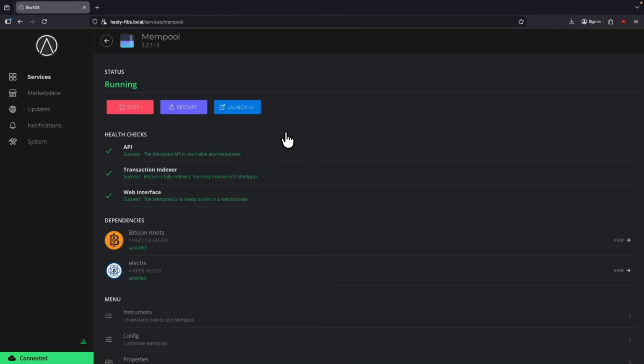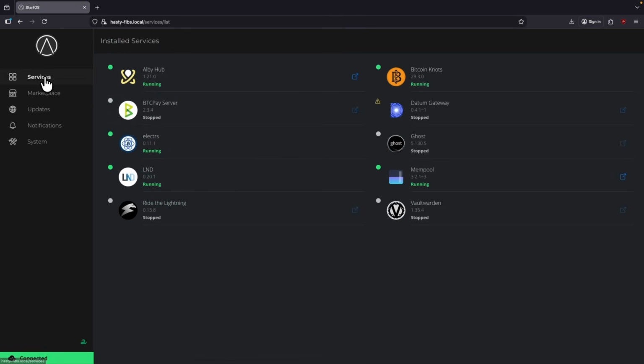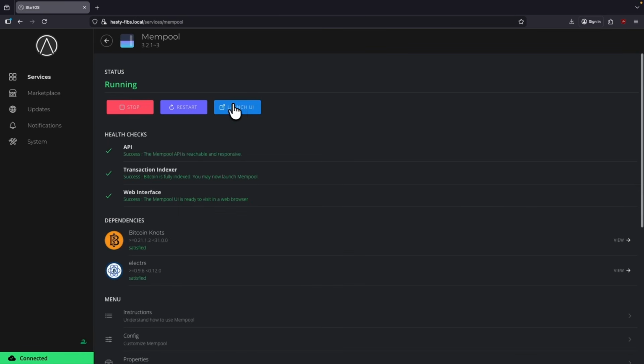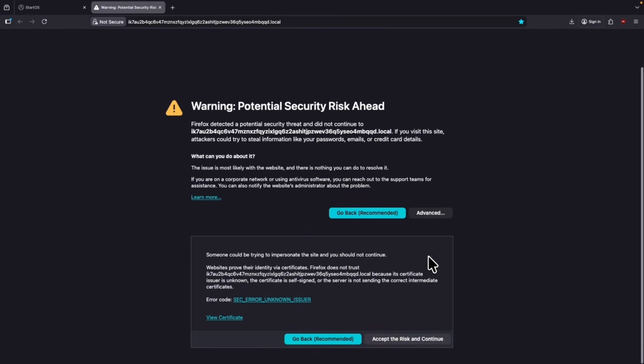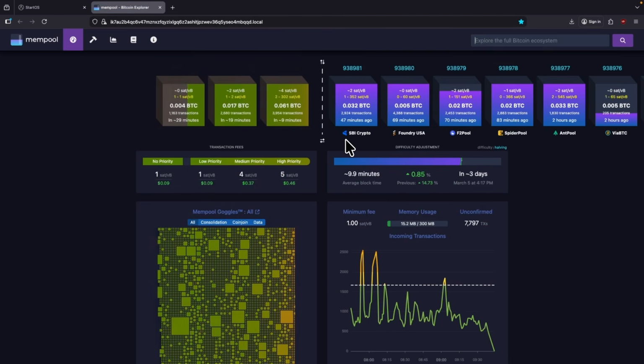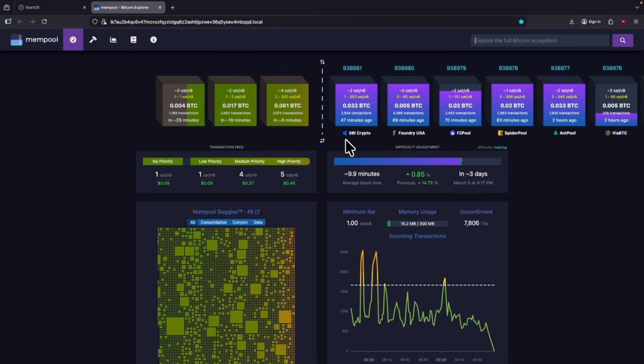To actually start using Mempool, you need to click on Launch UI. So if you don't see the same screen as me, just click on Services, then click on Mempool itself, and then you can say Launch UI. And now I get this potential security risk ahead screen. You might see this as well, but you can simply ignore this. So to do that, I'll click on Advanced, and then I will click on Accept the Risk and Continue. And now it will open my own Mempool Explorer.